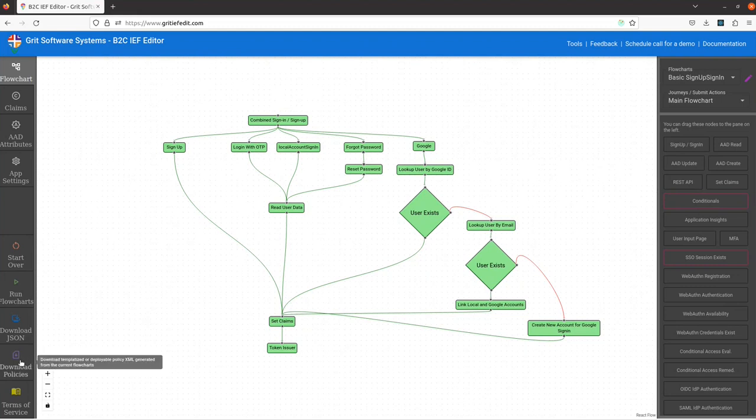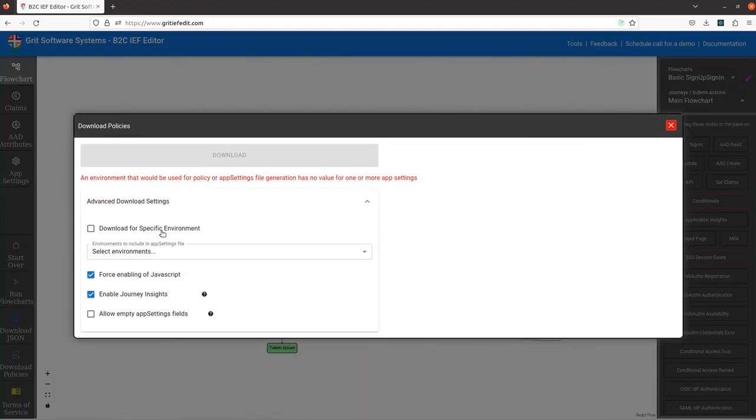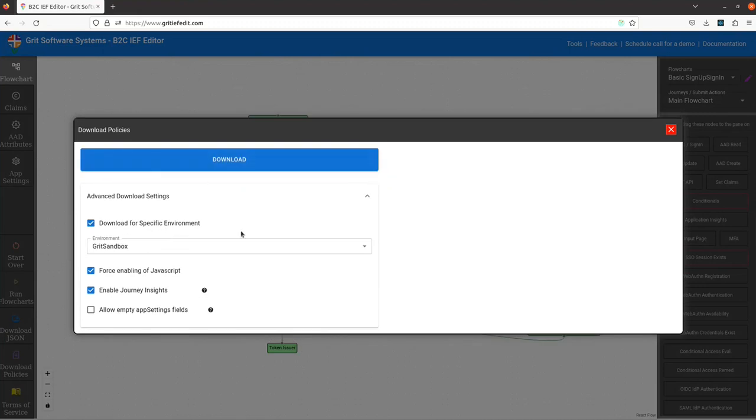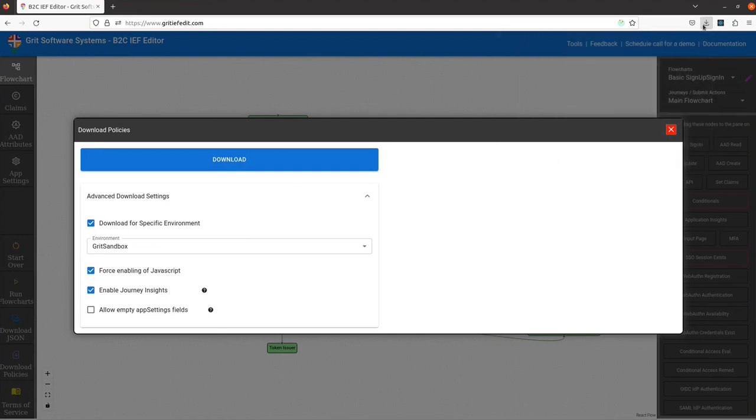The download policies button is how we can download the generated policy XML instead of trying to deploy it directly. If we select download for a specific environment, we can choose one environment and we'll download the XML built for that environment specifically. So if we choose the sandbox environment, we'll be able to download XML, both a base file and a relying party file, for the sandbox environment, ready to deploy with all of the app settings filled in.